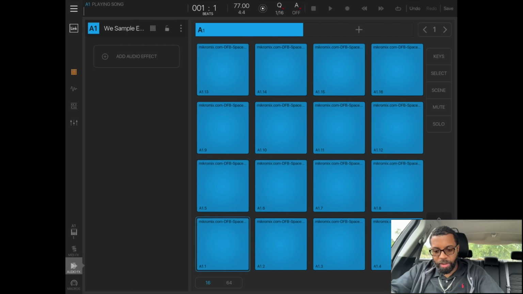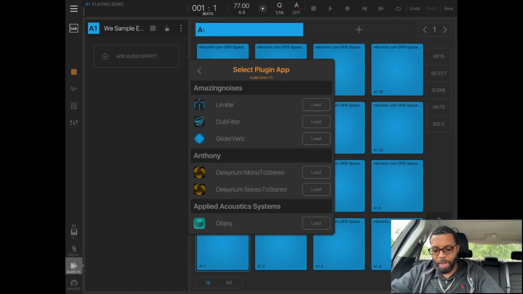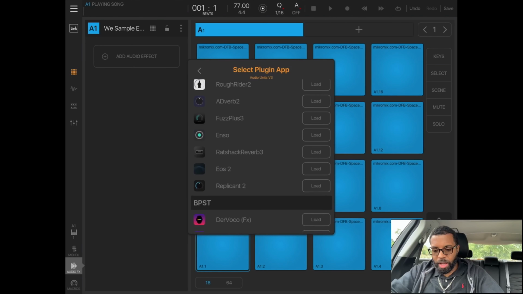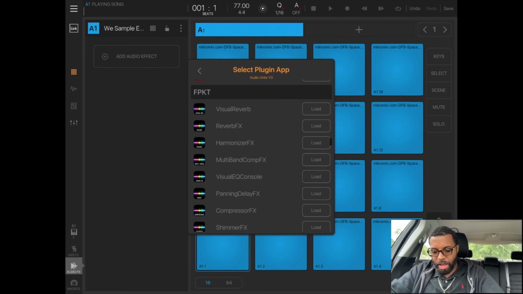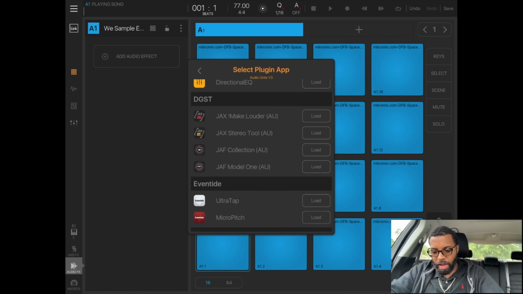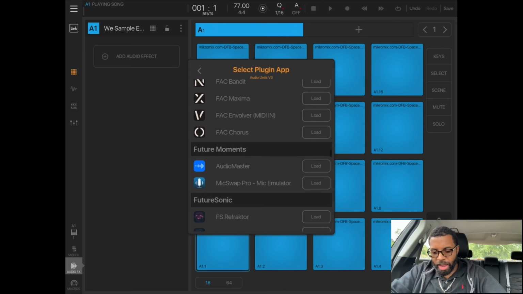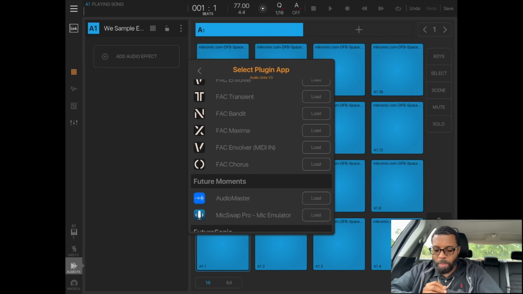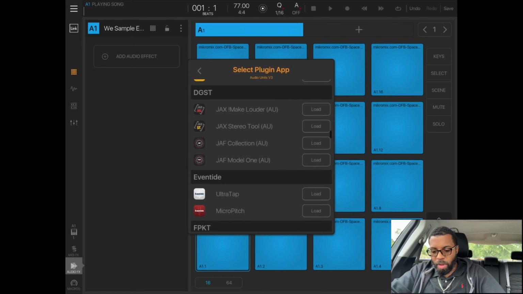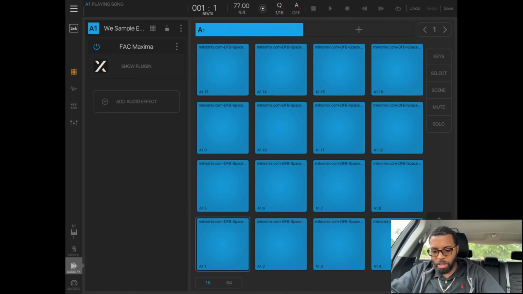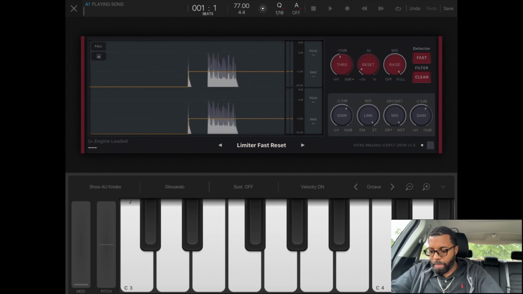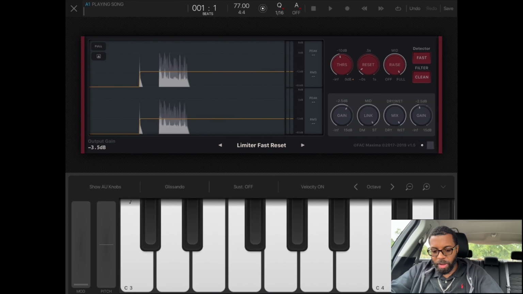I have a bunch of effects and samples that I use, synths and stuff in the iPad. I do know I want to boost the level of this. So I like this JAX Make Louder plugin at the top here under DGST. I also like FAC Maxima. So I go in between which one I use to boost the level. For this one, I think I'm gonna go with FAC Maxima. Just throw that on there, and it just blows everything up volume-wise. I might turn it down just a little bit in there.